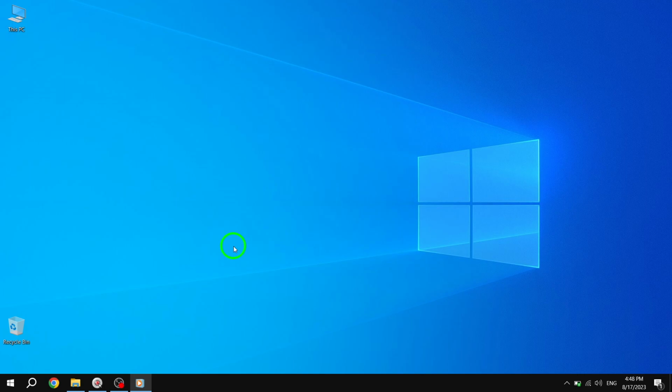In today's video, we'll show you how to add the sleep option to the power menu in Windows 10. Sleep mode is a convenient feature that allows you to quickly pause your work and put your computer into a low power state while keeping your session and applications open. Let's get started.